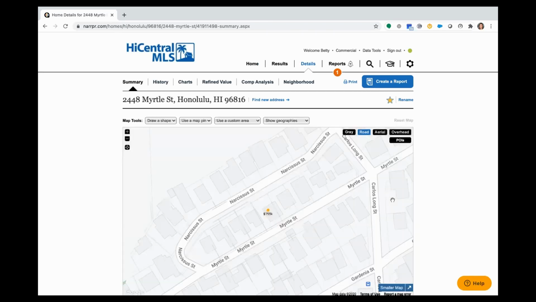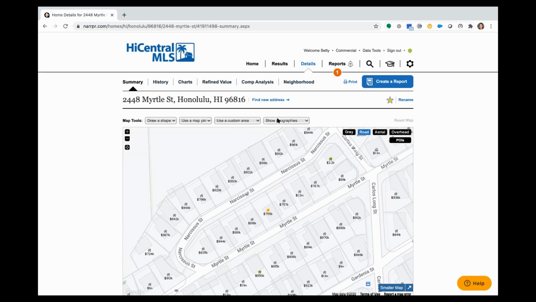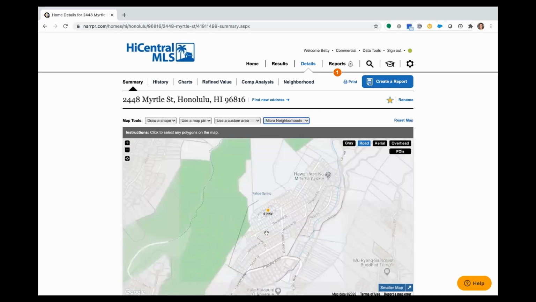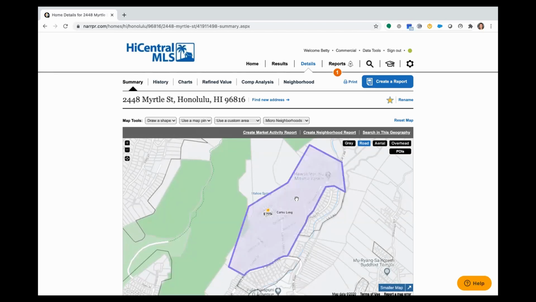And when you go into that bigger map, if you click into the geographies, you can come in and go into that macro neighborhood, and it's going to go ahead and pull up that neighborhood boundary. If this doesn't work for you, you can always go in and draw a shape around your neighborhood as well. And as soon as you set that marker, you're going to see right here, you can create a market area activity report.